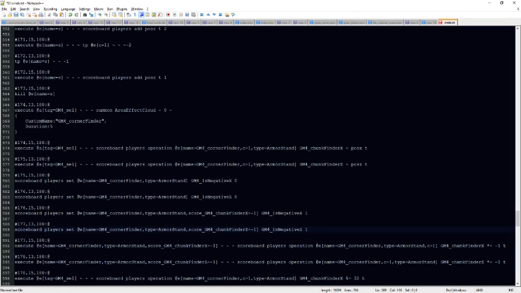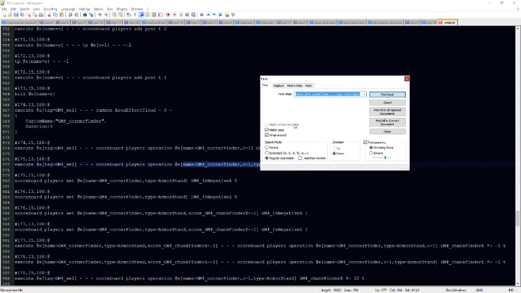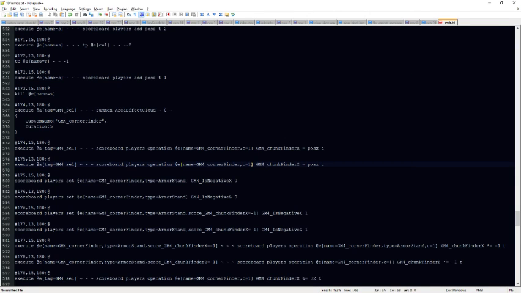Execute on all players who have the selected tag. Scoreboard players operation at E. Name equals corner finder. C equals 1. Get rid of the type. This is probably referenced a lot, so let's do a find replace. 4 matches, that's not too bad. And just get rid of type equals armor stand. Okay. Scoreboard players operation at E.